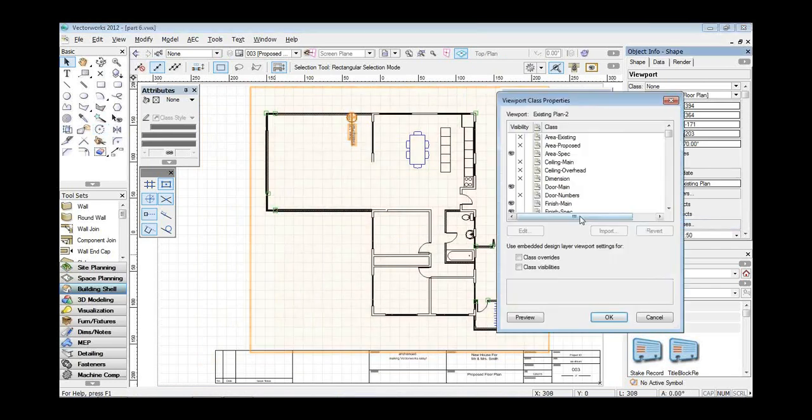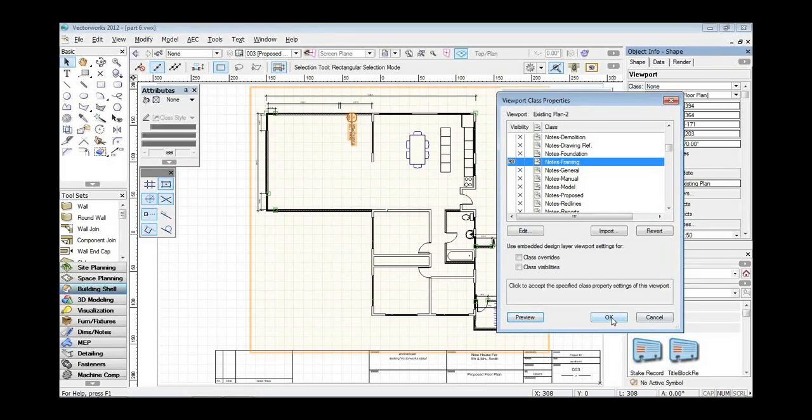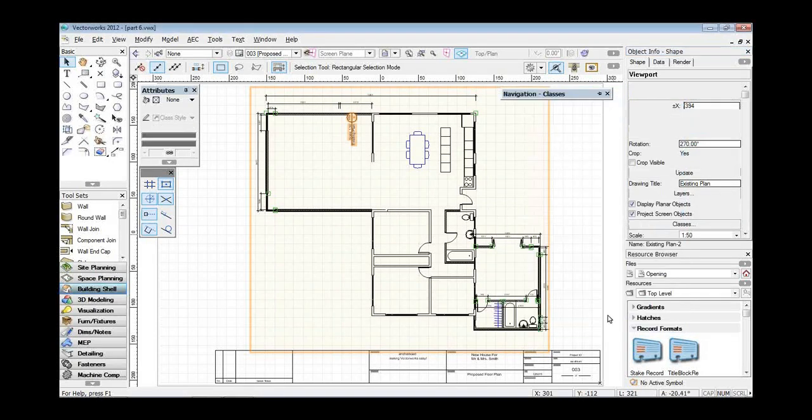Now I've already dimensioned this plan, so if I turn on my classes, we should see all my dimensions turn up. I think I called them notes framing, and there they are. So gradually you can build up your drawing set. We're still using the same model, we're still using the same concept, and all the information that we're creating in plan here is actually being transferred to our perspectives.